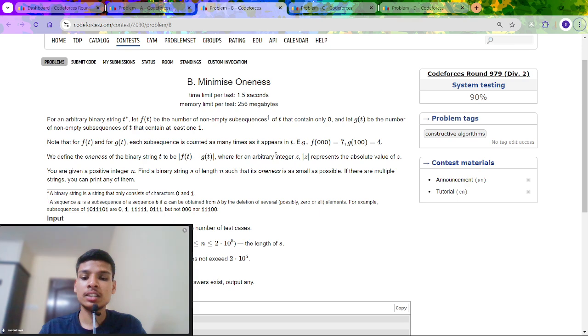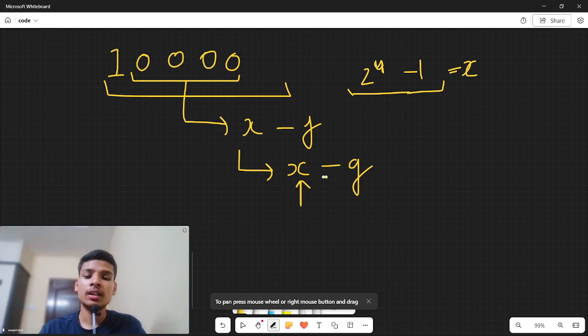Because remember, what is the statement asking you to do? g of t is the number of non-empty subsequences of t that contain at least one 1. So this contains at least one, right? So for each and every corresponding f, I have a corresponding g also, and one remaining. Like, I can consider the number of g's to be plus one. We can make it plus one also. So I think this would be as minimum as possible, so the answer in this case would be one only.